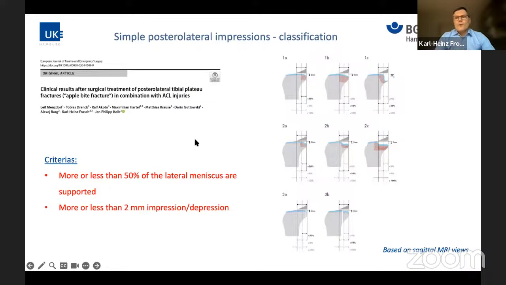And when should we do surgery? We know from multiple publications, especially one biomechanical publication, that if the depression in the sagittal view of the MRI is more than 50% of the meniscus, or otherwise, if more than 50% of the meniscus is not supported by the posterolateral tibial plateau, and the depression is more than two millimeters, then we think it might be indicated to do a posterolateral elevation.